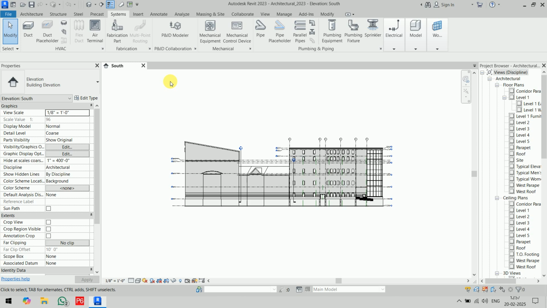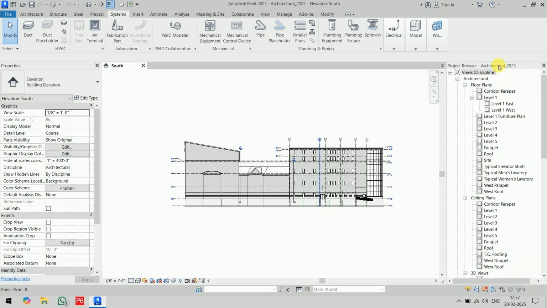Those are the things. Now when you open this, there are two toolbars. On the left hand side this is Properties, on the right hand side this is Project Browser. These are the two toolbars. Without these two toolbars we cannot work on any project. These are the two primary toolbars we need.